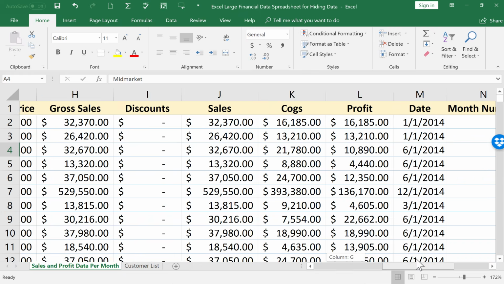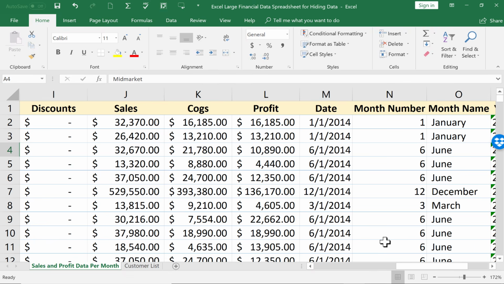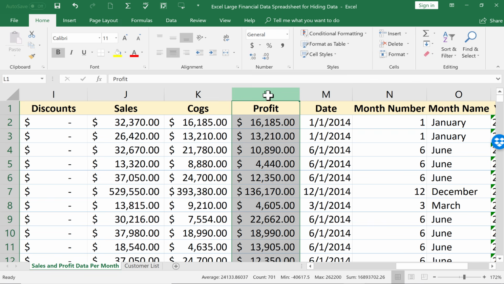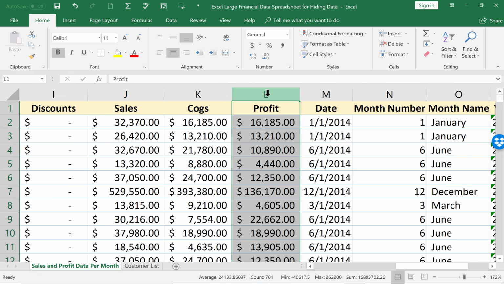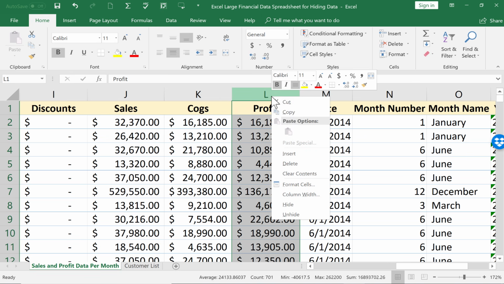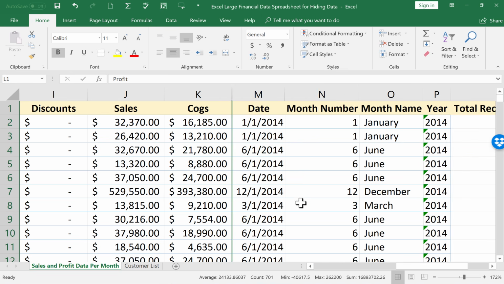So I'm going to go over here to Profit. Let's say I don't want the companies that I work with to know the profit that our company is making. All I have to do is click to select the column that I want to hide. Now, if I wanted to hide more than one column, I would click and hold and drag. But in this case, it's just the one column. Now that it's selected, I right-click and choose Hide.